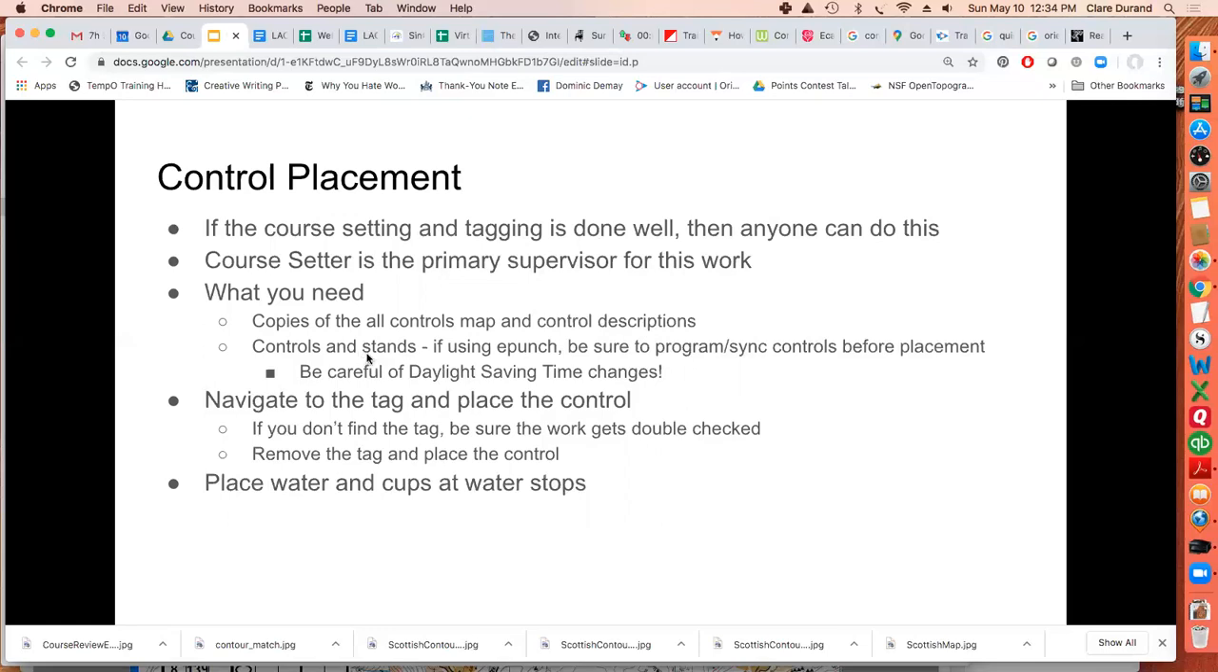You need all the controls and stands. If you're using ePunch, be sure to program and sync those controls before they get out there. If you're using the LAOC equipment, there are instructions inside the ePunch equipment about how to do that. It's pretty easy these days. The way you sync controls now is pretty easy.